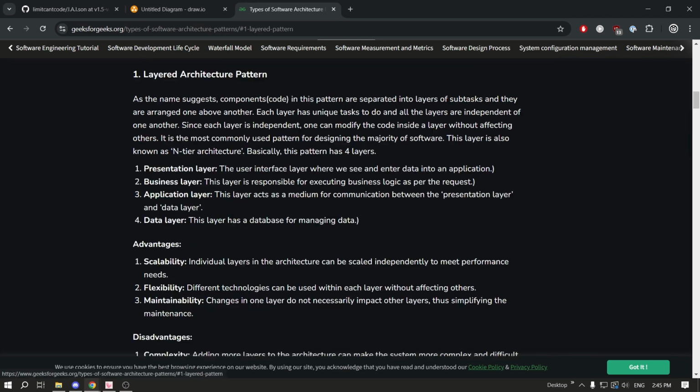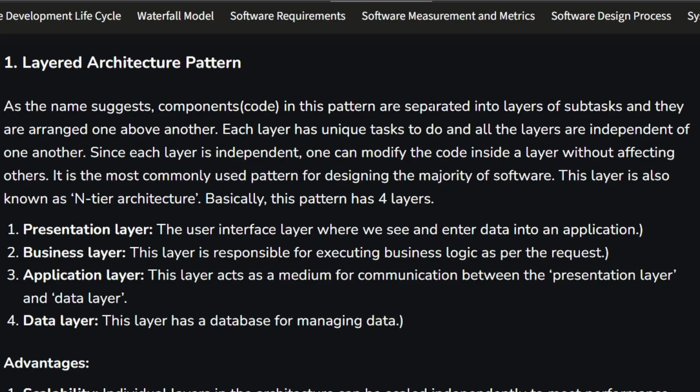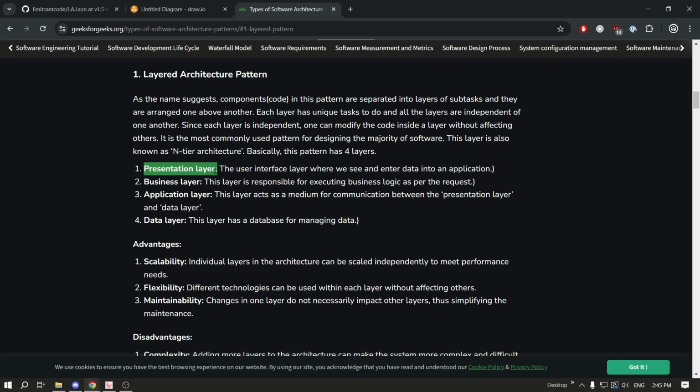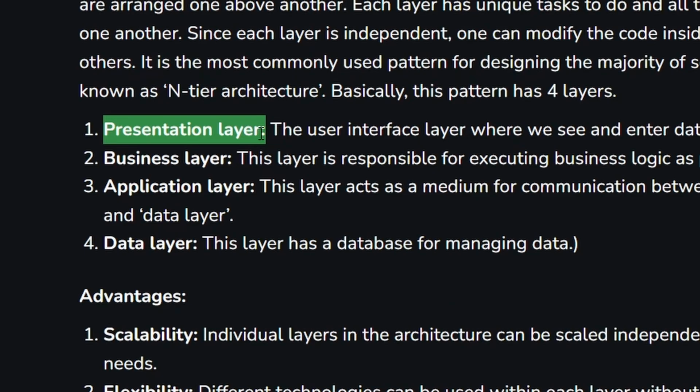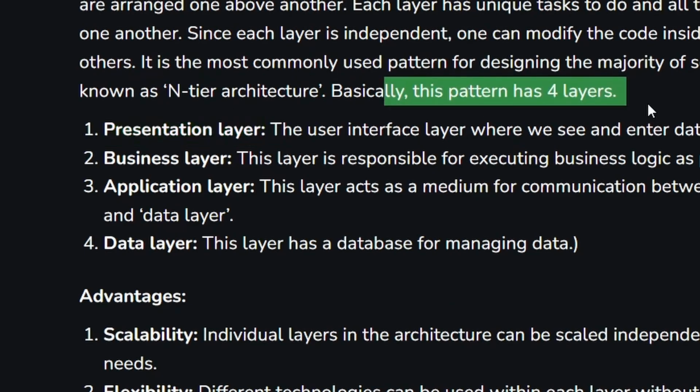As the name suggests, components in this pattern are separated into layers of subtasks, and they are arranged above one another. Each layer has unique tasks to do, and all the layers are independent of each other. Since each layer is independent, one can modify the code inside the layer without affecting the others. This pattern can have any number of layers, but the most common is the 4-layered structure.